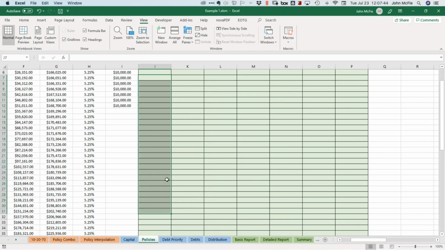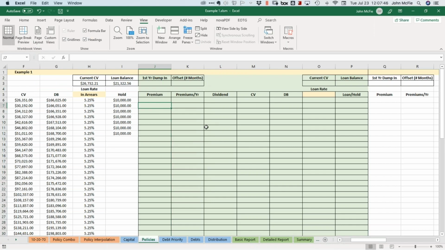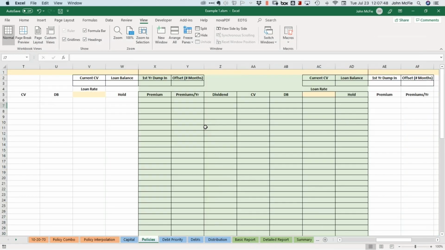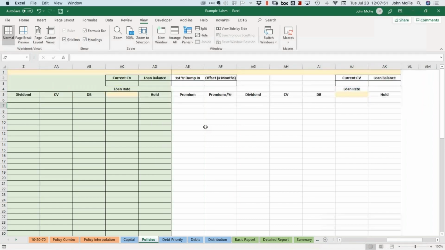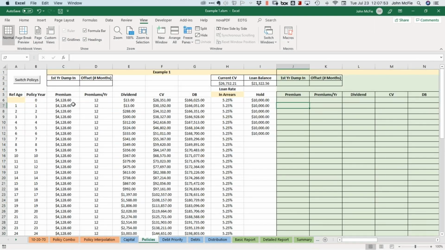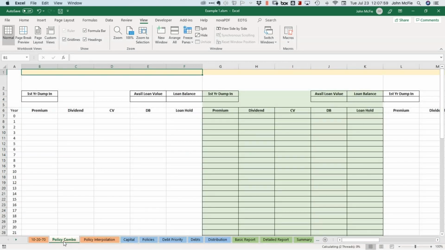It's very easy. You have up to 5 policies that you can input on this worksheet, just scrolling over to the right. If you have more than 5, what do you do? Well, there's this right down here. You see policy combo worksheet. It's in the orange. You can open it up here.